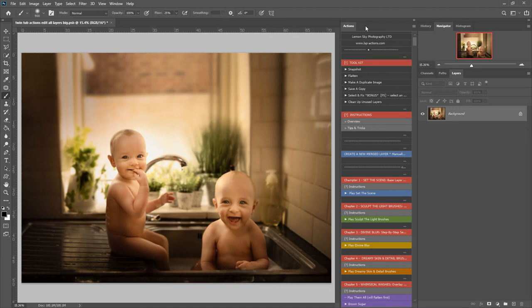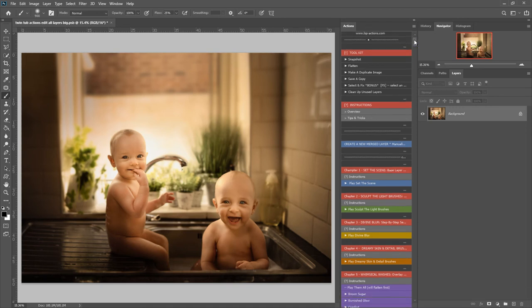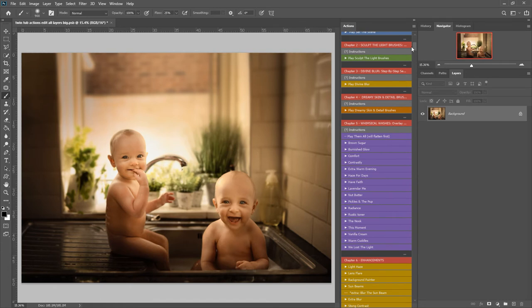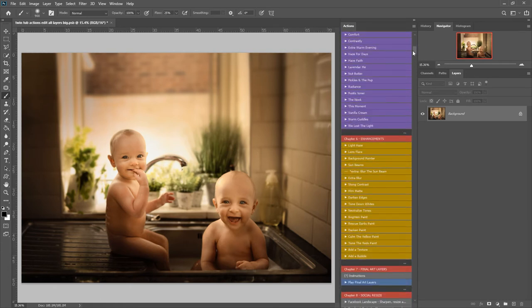So I'm going to show you how you can really quickly add real bubbles to your image using the LSP bubbles and the bubble action included in the Light Chronicles Photoshop action suite. I'm also going to show you how you can add these manually by hand. So in the enhancement section, you're going to come down to the bottom, add a bubble.